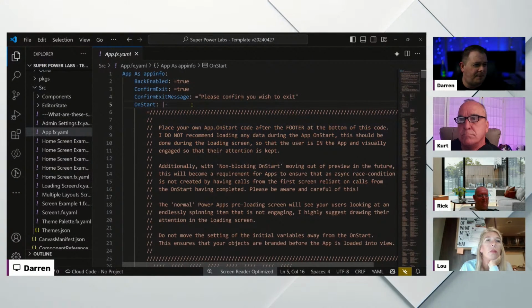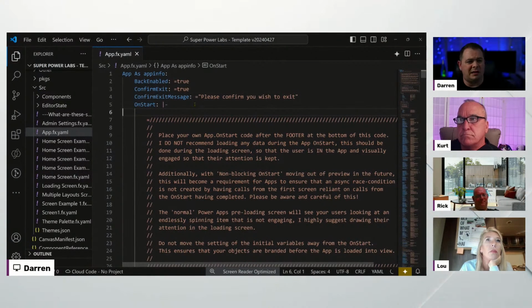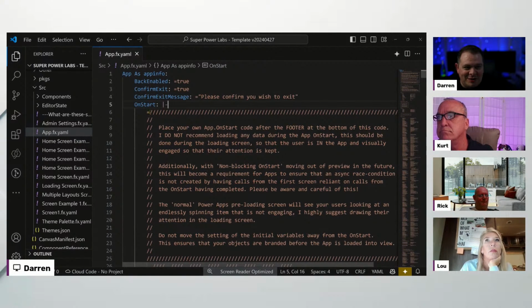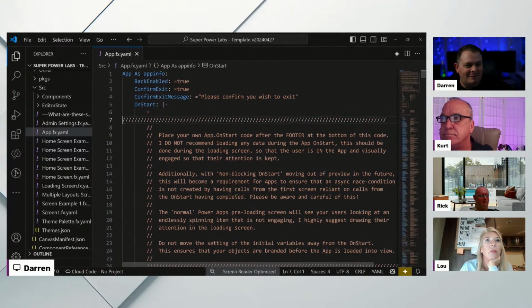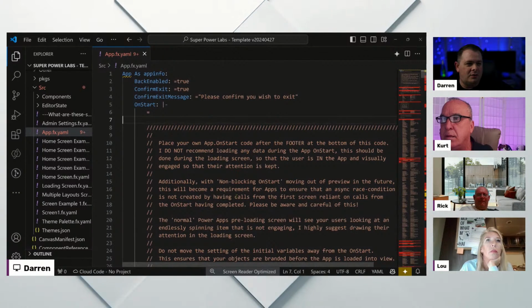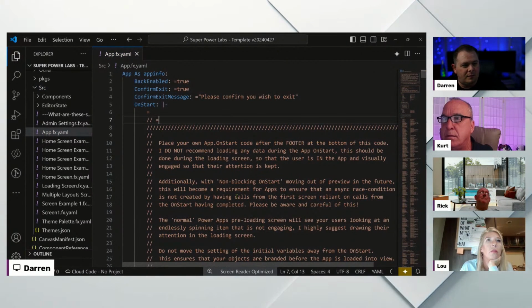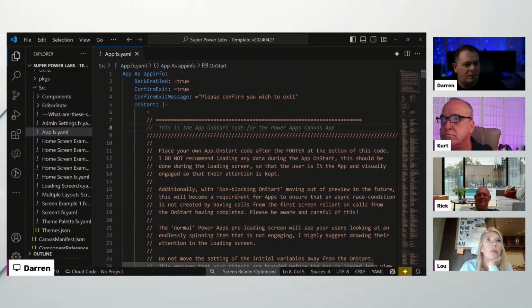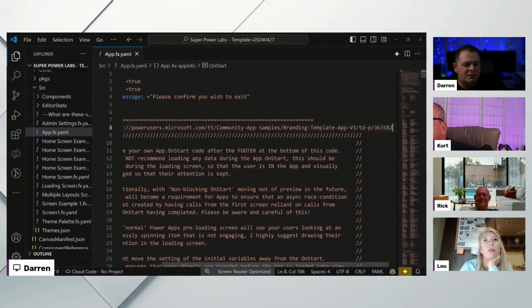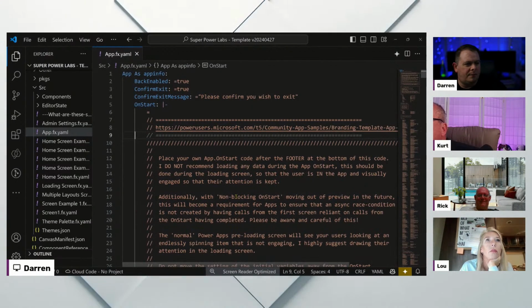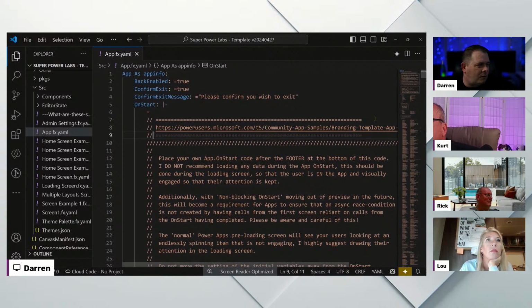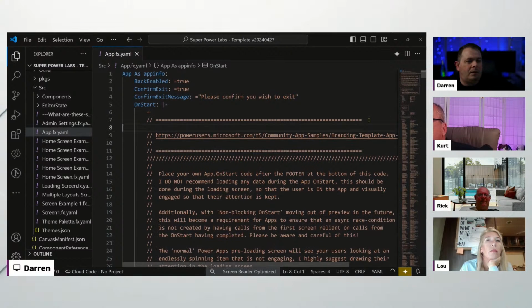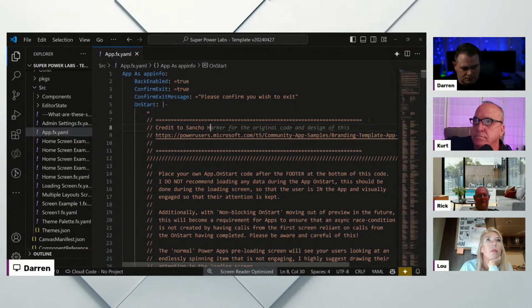And here's the on start. Oh, he's got the equal sign there. Okay. So everything after the equal sign is really the code there. So we could put something here. So there's that thing there. And we're going to say credit to Sancho.